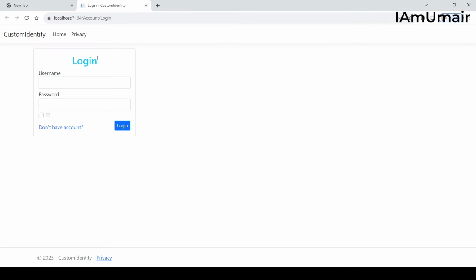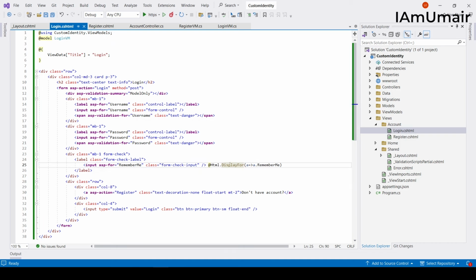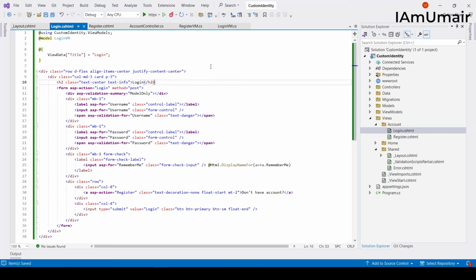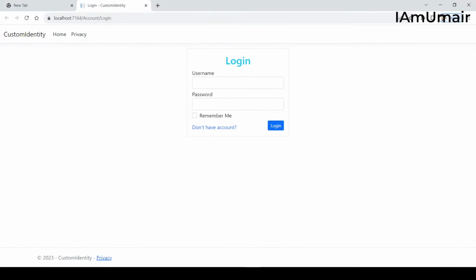Okay, this is the view that we got here. Remember me is not being displayed, and also I want to show this in the center. So for this remember me, DisplayFor, we need to display the name of remember me. So we have DisplayNameFor here, and I want to make it center. For that I will make use of bootstrap: align-items-center and justify-content-center. I will save it, click on this. Okay, now you can see that we have login, username, password, and remember me. If I log in here, no message is being displayed.